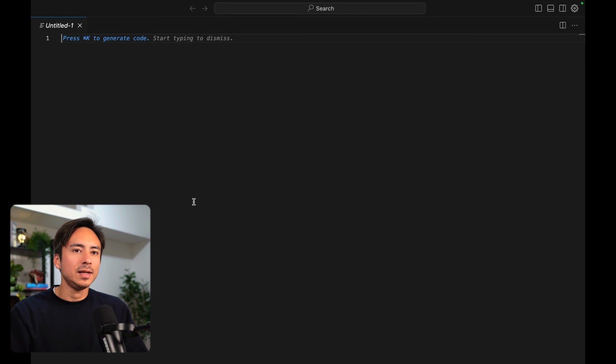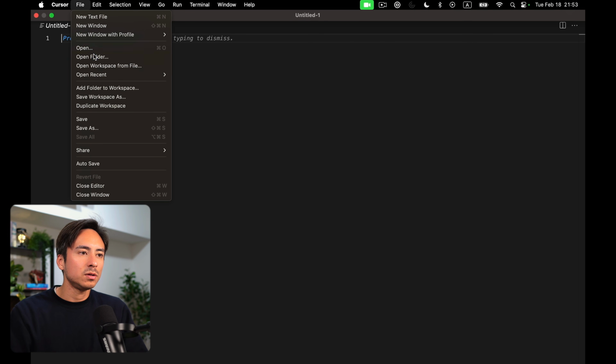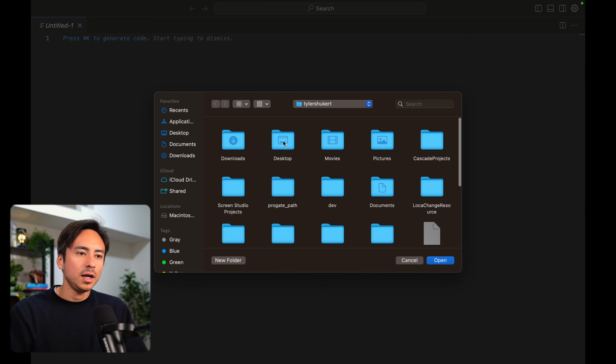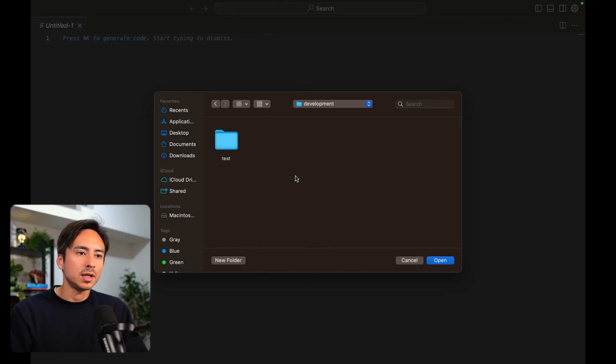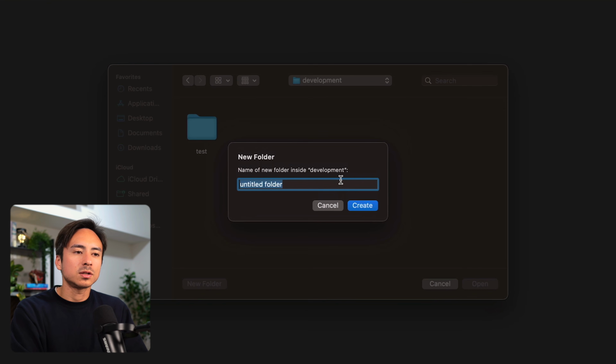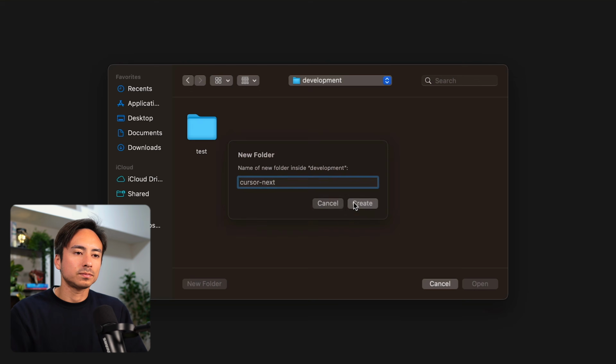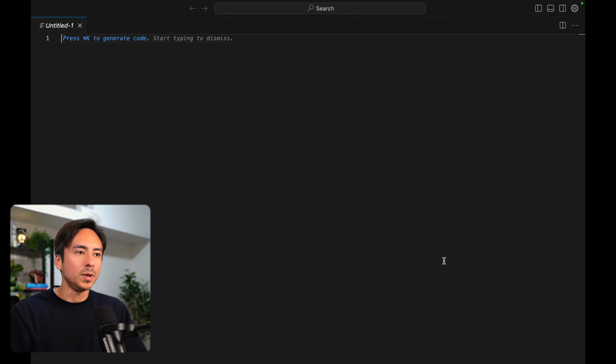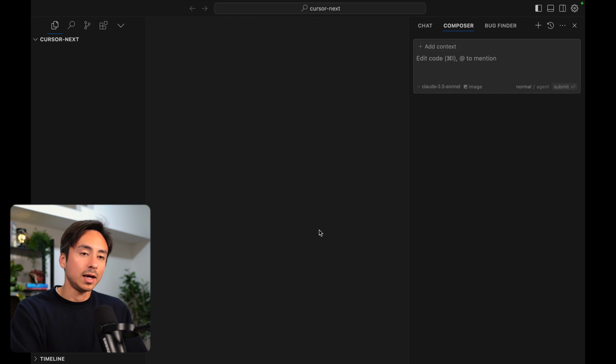So let's start by creating the front end. I've already opened up Cursor, but let's open up a directory that we can work in. Go up to File, Open Folder, and I'm just going to choose my development directory, and we can create a new folder in here. We can just call it Cursor Next. And hit Open. Okay, so now that we have a directory right here, I guess we can hit Command I to open up Composer and get started with developing, right?